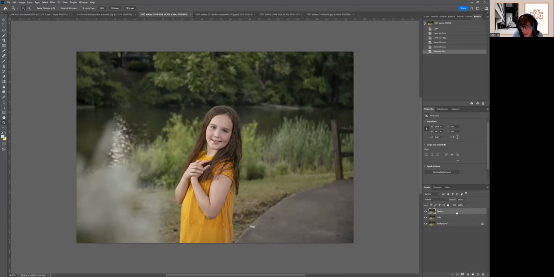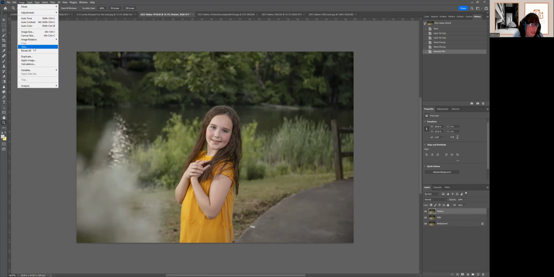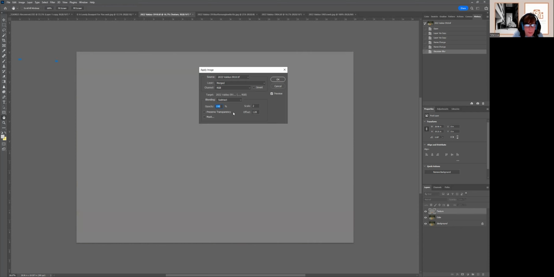And then I'm going to go up to the texture layer. I'm going to hit image, apply image. It's like 2/3 of the way down here in the image menu. And the first field here that says source, you just want to make sure that it's this picture, which it always is. Now the second field that says layer, you actually want to say color.